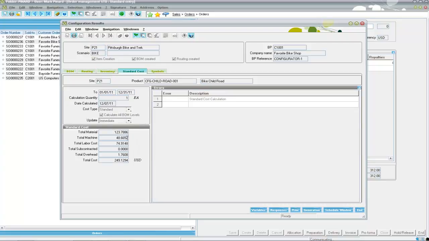We're looking at our material, our machine costs, our labor, and we're coming up with a total of what the entire bicycle will cost to manufacture. And this is a planned cost. We will record the actuals as we do the manufacturing on the shop floor.